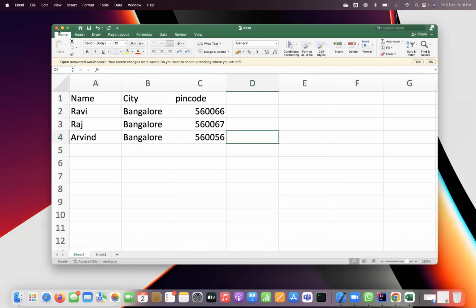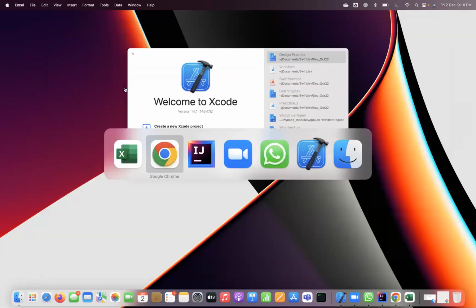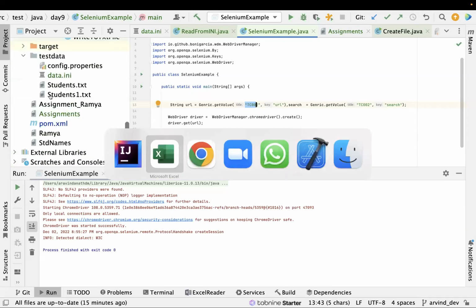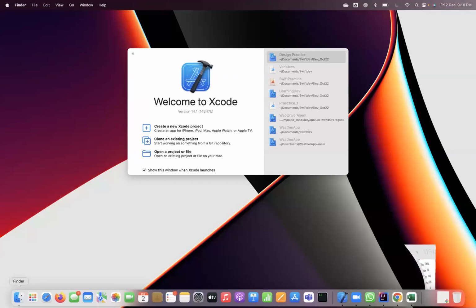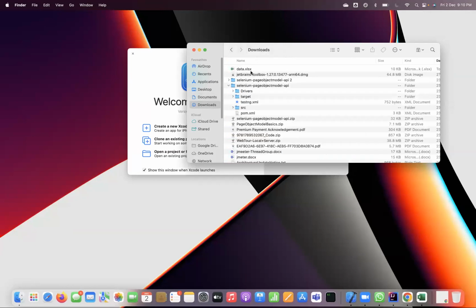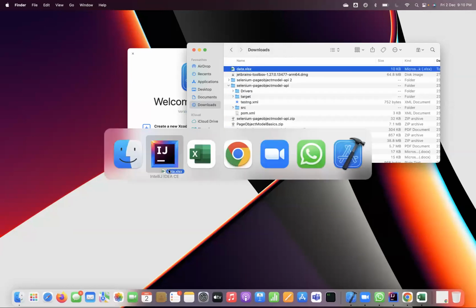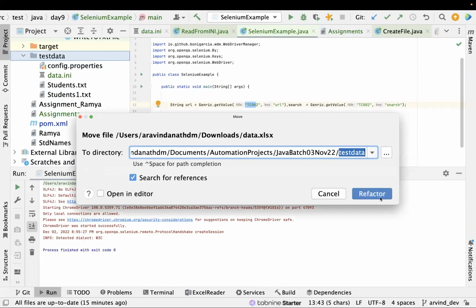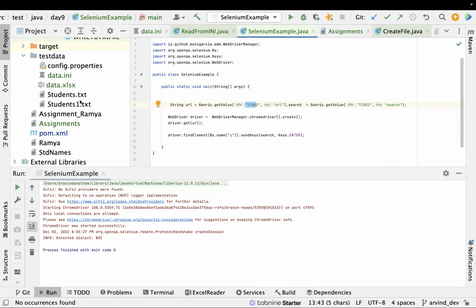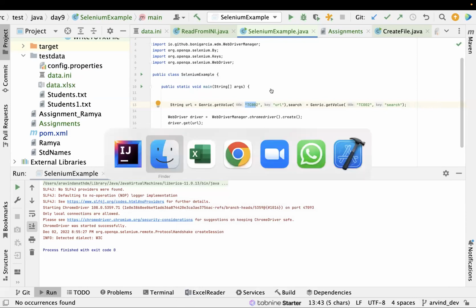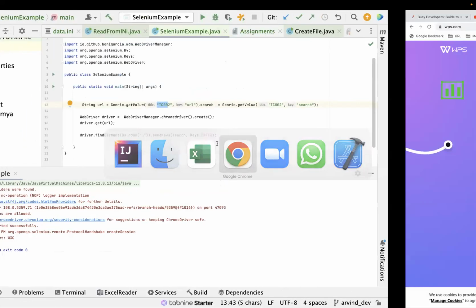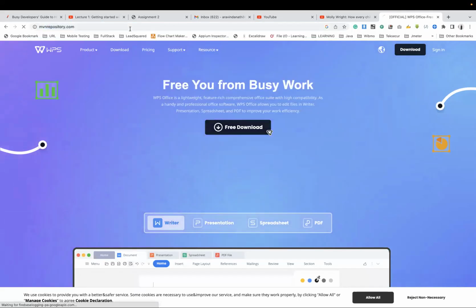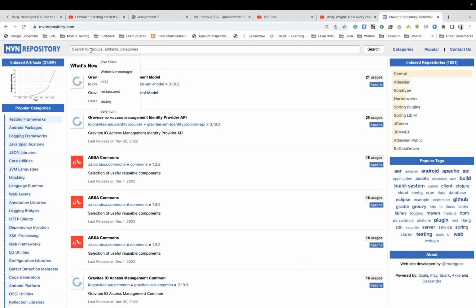So now you save it, close it, and then I'll be pulling it into the project now. So let me go here. Okay, .xlsx. Now, how do I read this data? So now for this again, I need to add a POI library. I have not yet added it, right? I was just discussing it. So we can go to the Maven repository and then we can find it. So we can look for POI.